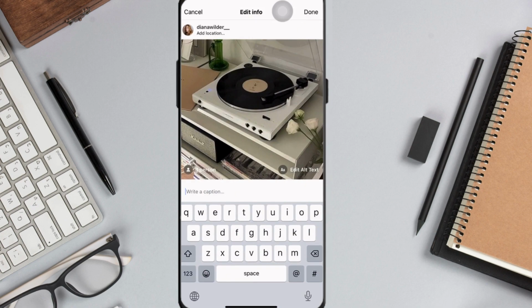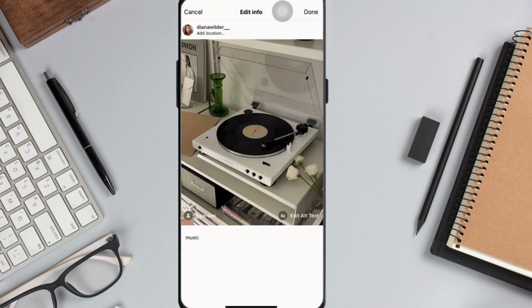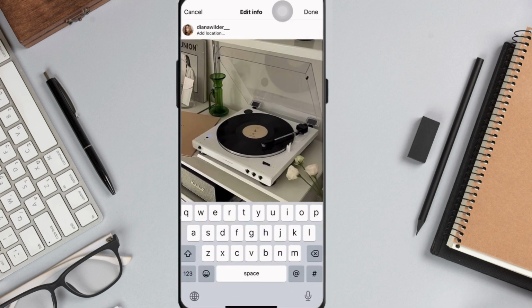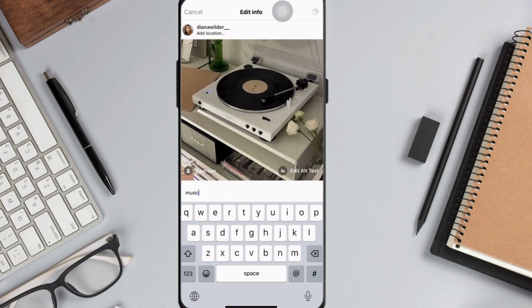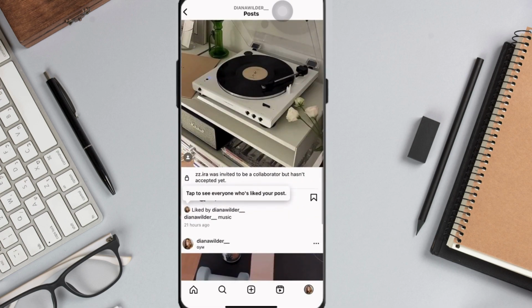In the edit mode, you can only change the caption, to add or remove text from your previous caption, tag people, and add location. You can also remove some photos from your carousel posts as long as the carousel post contains 3 or more photos. So once you're done editing your post, click done, and then that's it.